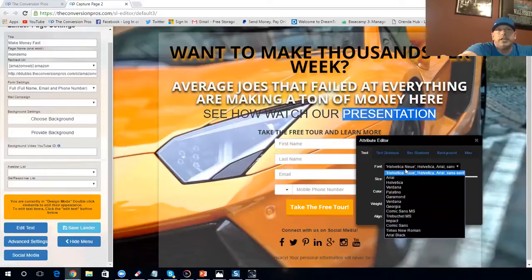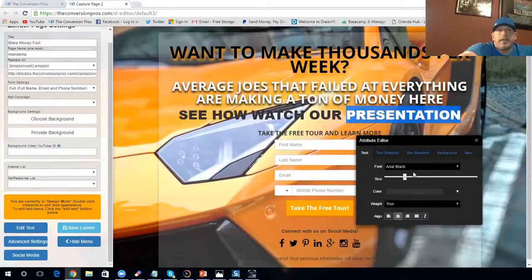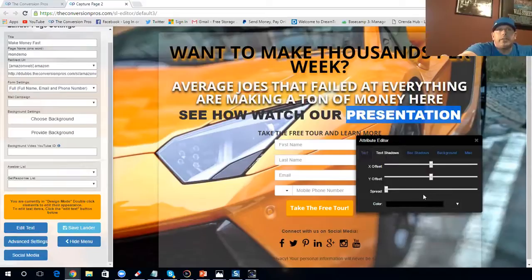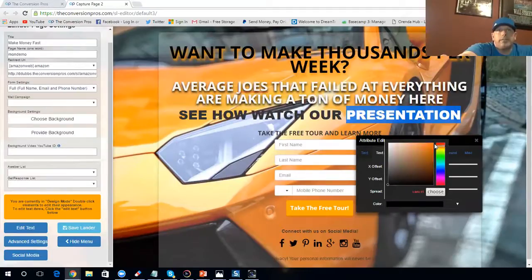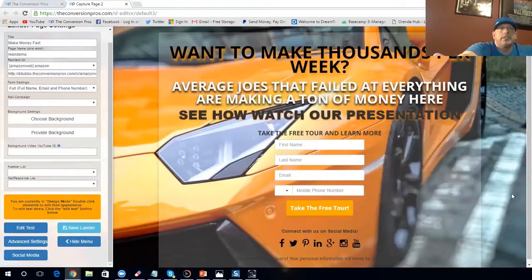So check this out. You can go down here and change the font. So I could come down here, and I could change it to Impact. I can change it to Arial Black. And I'm going to do that, and then I'm going to take that text shadow and make an orange text shadow like we did in the first one. And I'm just going to make this kind of glow off the page a little bit. So I'm going to go like this, and I'm going to glow.